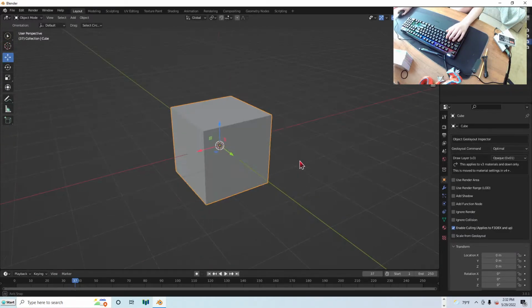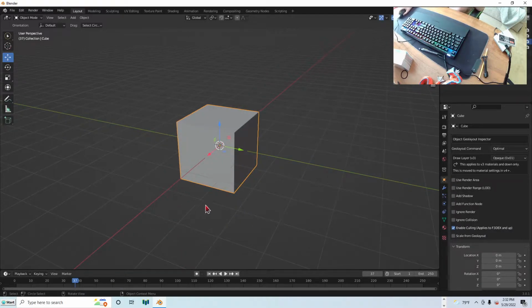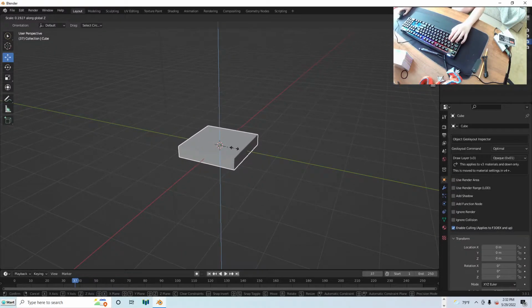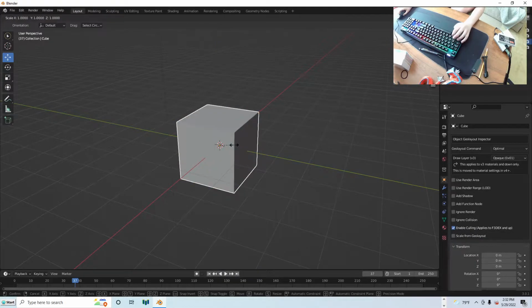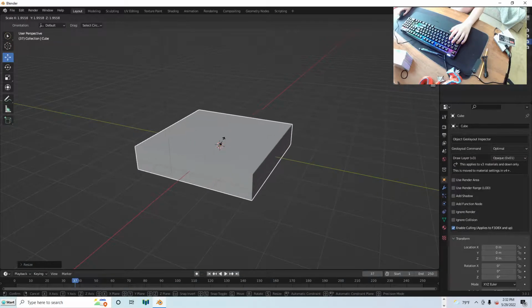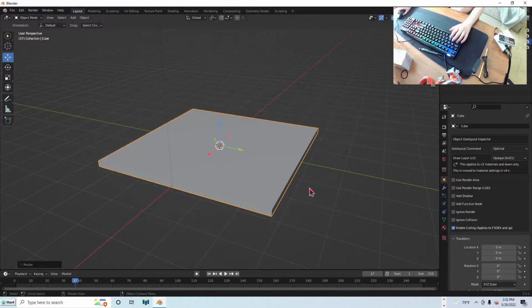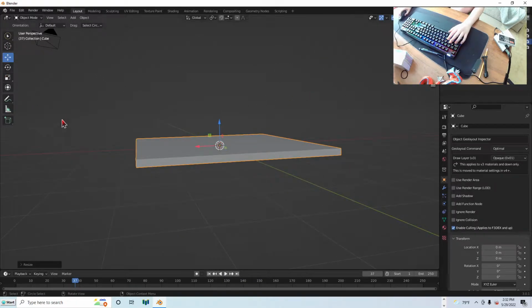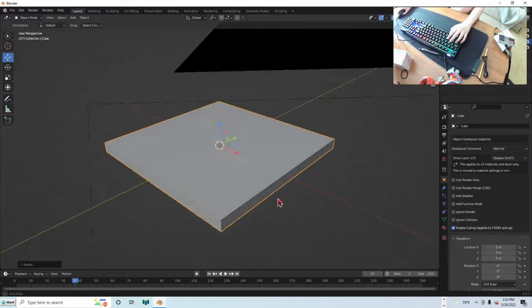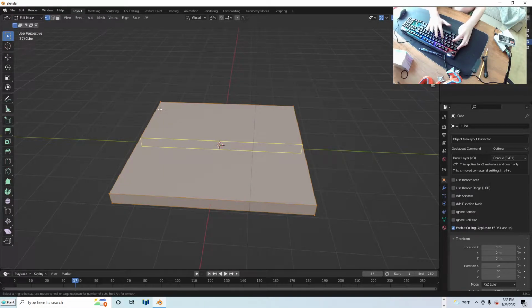So, either way, we have this cube here. How about we just scale it down? Scale it down. Enlarge it. Oh, that's a bit too large. Right, I'll actually scale it up a bit on the Z-axis, like that. That looks pretty good.